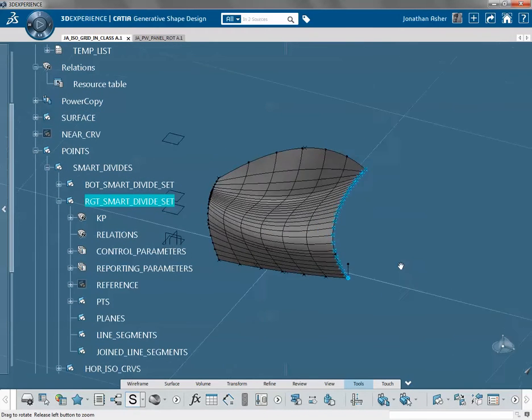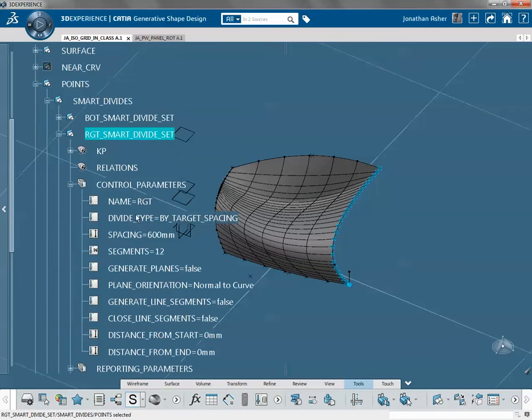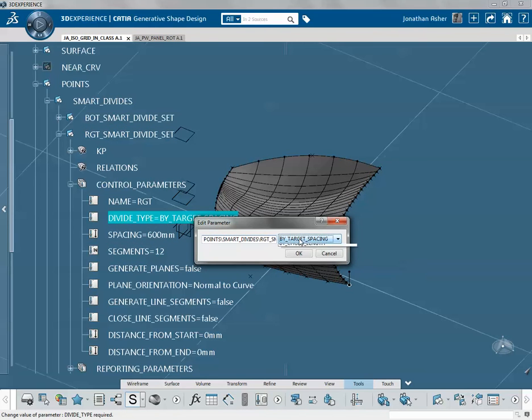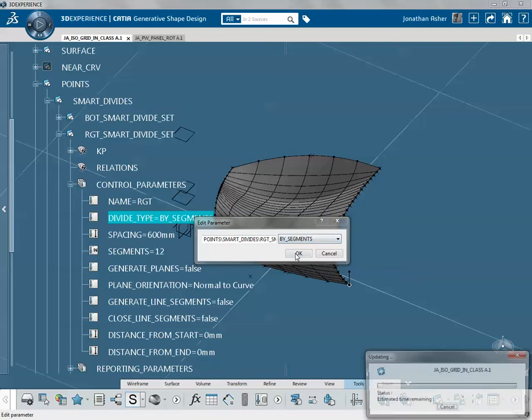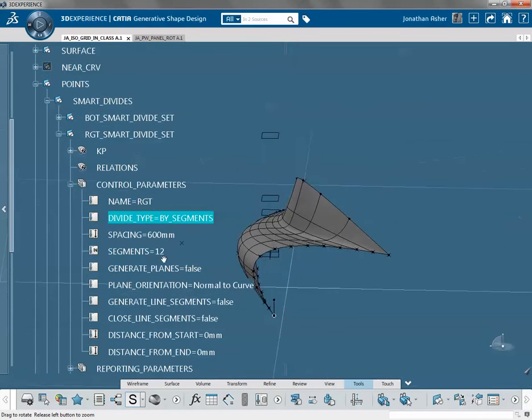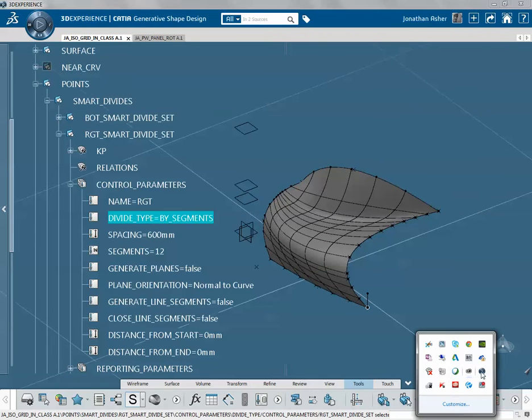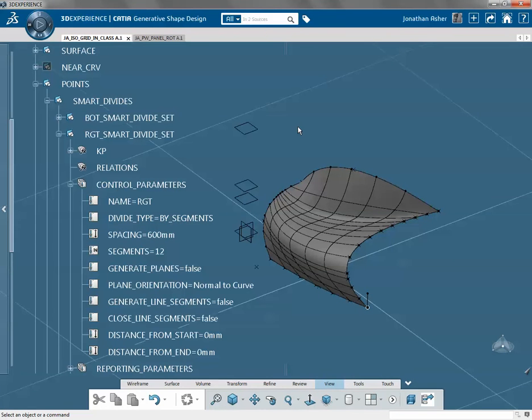Now I've got way more curves in this direction than I want, so I'm going to change it to segments. I'm going to have 12 segments on the right hand side. There, that's a bit better. So we've got the surface now, we've got our points, we've got our ISO curves, ISO parametric curves.